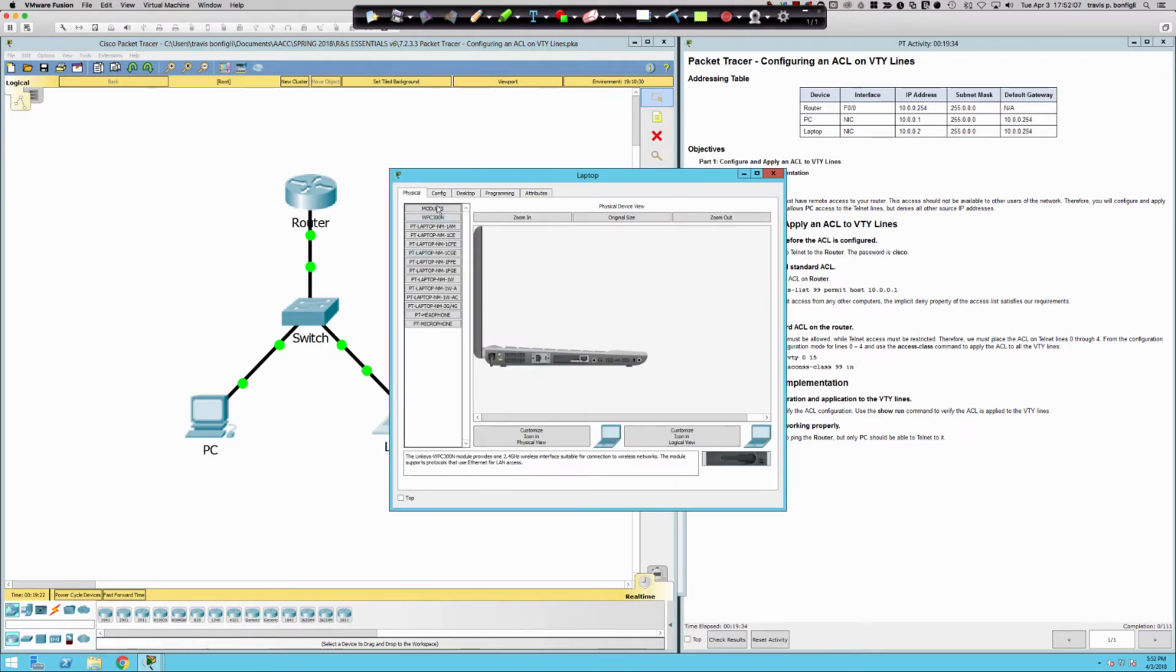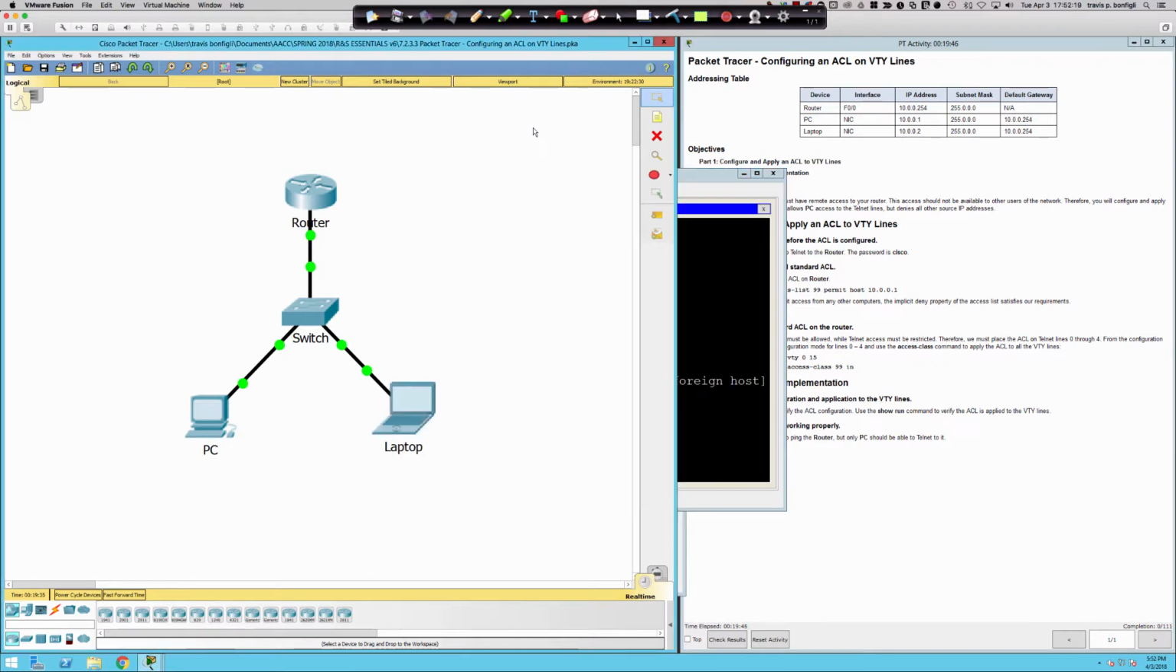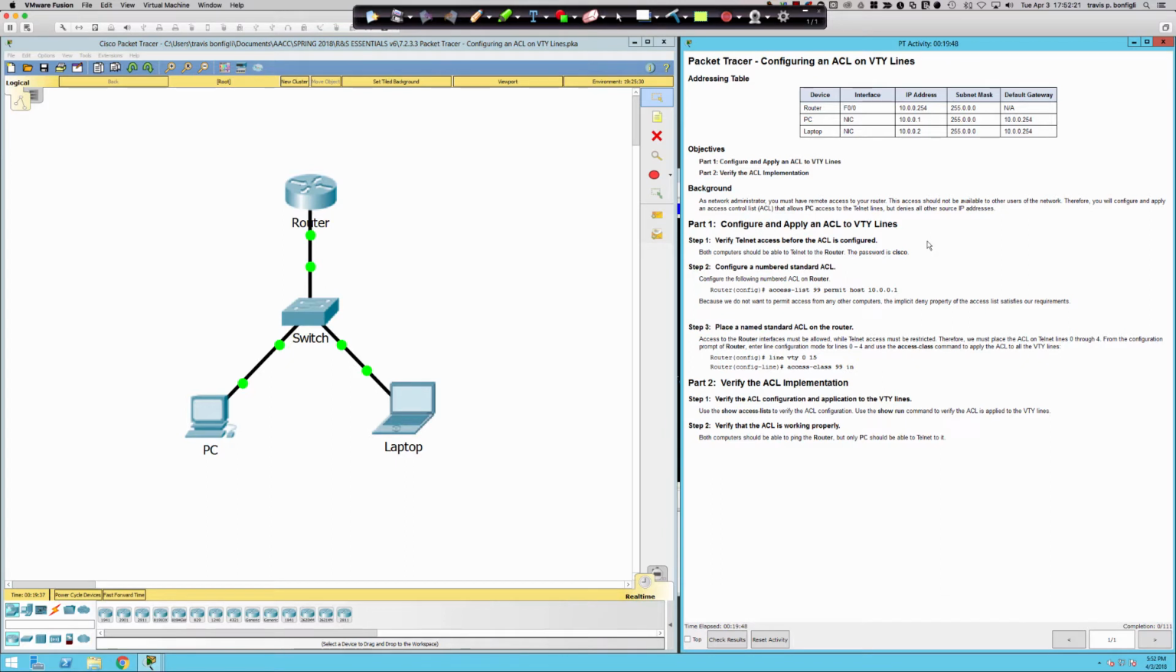Let's try the laptop now. Come to the desktop, the command prompt, and say Telnet 10.0.0.254. Cisco, and we're in. All right, so we've confirmed that we can remotely connect, albeit via Telnet, right, which is not optimal. We would want to use SSH. However, the activity has us using Telnet, and that's fine. It's fine for the activity.